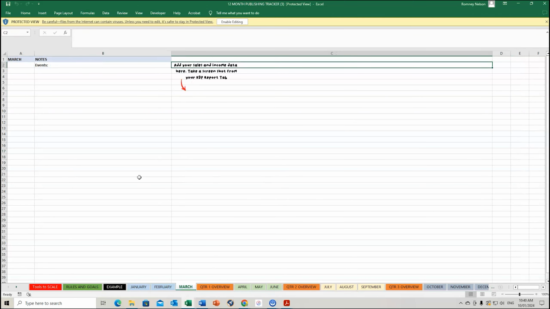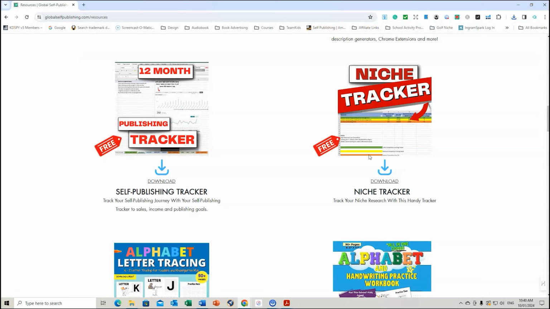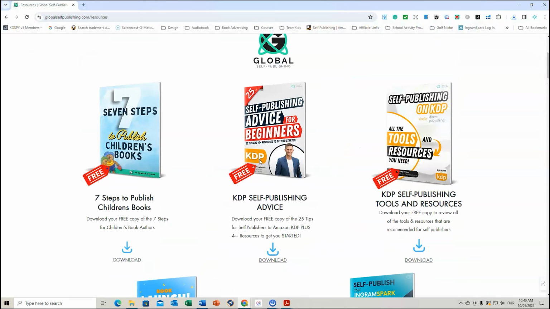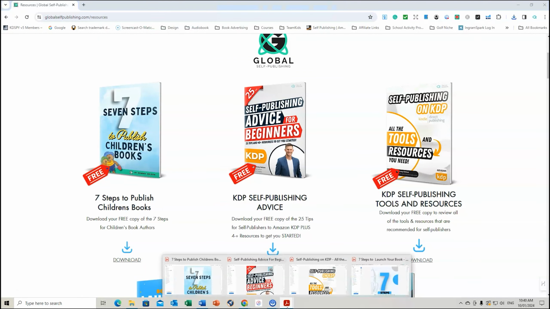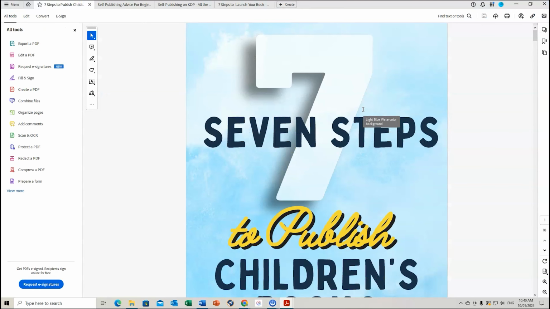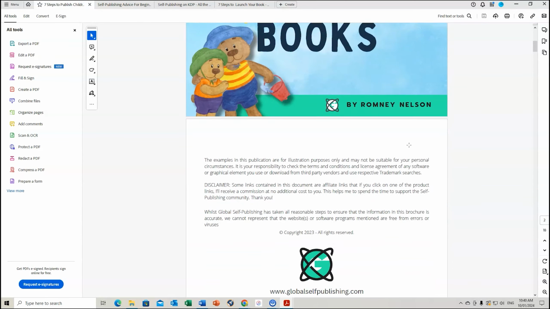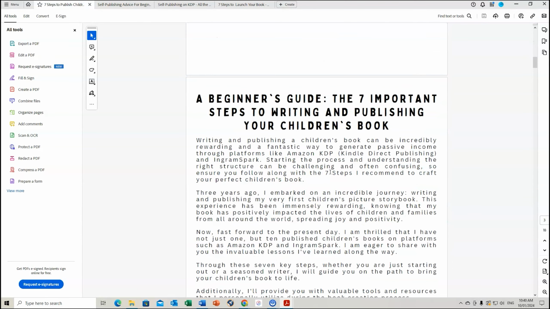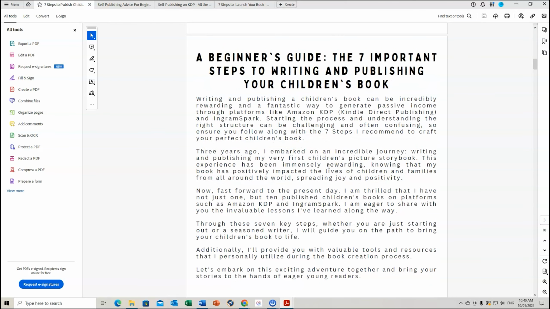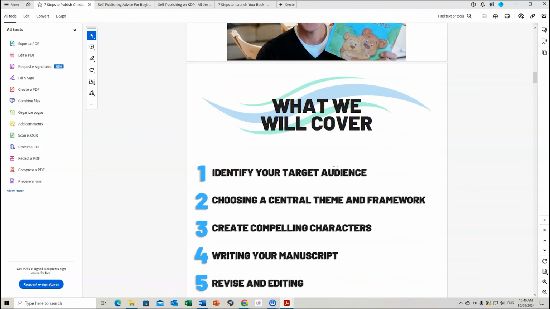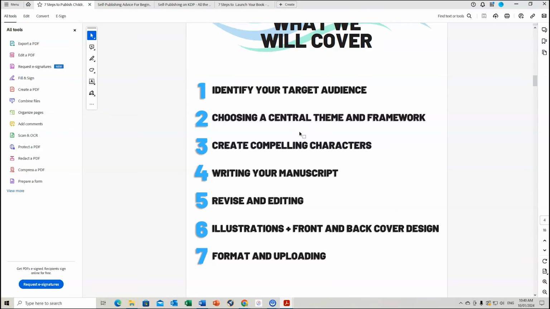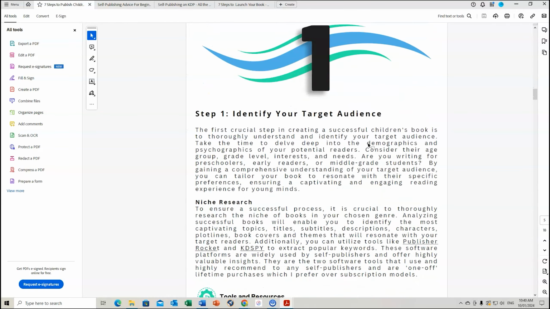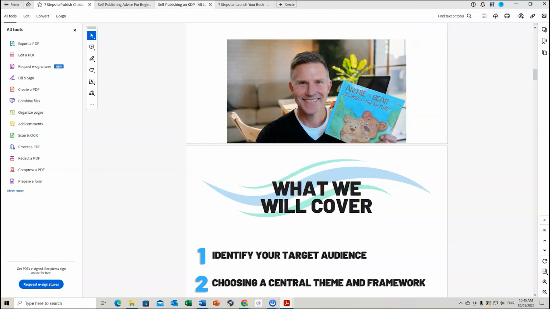Start including your information, events, notes, how you're tracking, and it will take you through to the quarter review all the way through to the end. So that's one of the options that you might have. But let's have a look at these other resources that you might wish to download. So if we just go to my PDF versions, so this is 7 steps to publish children's books, and you can see there's a beginner's guide, the 7 most important steps to writing and publishing a children's book. So I've got what we'll cover, and there are 7 key areas that we're going to be covering in this document here. So download that one if that's of interest.